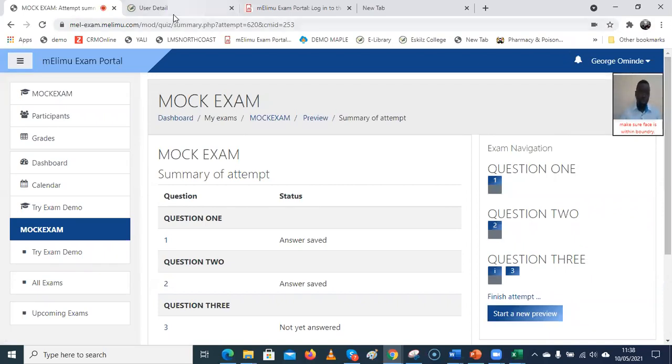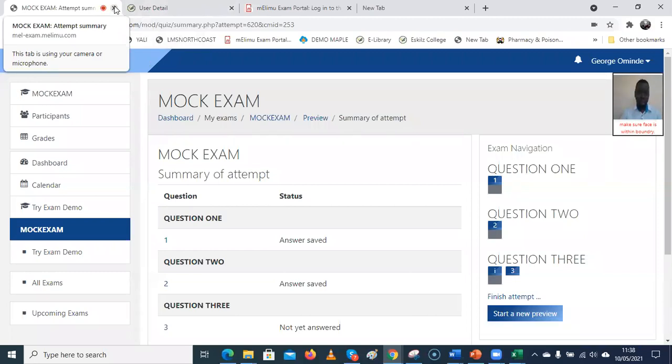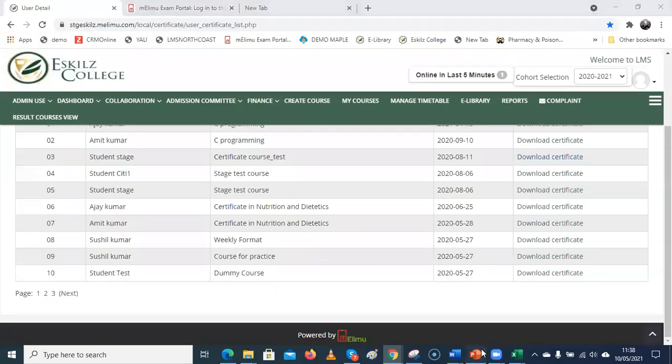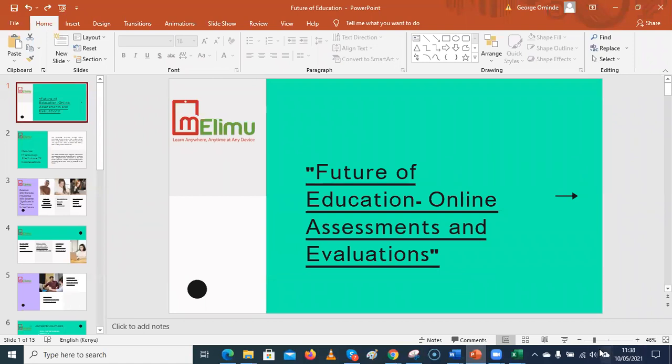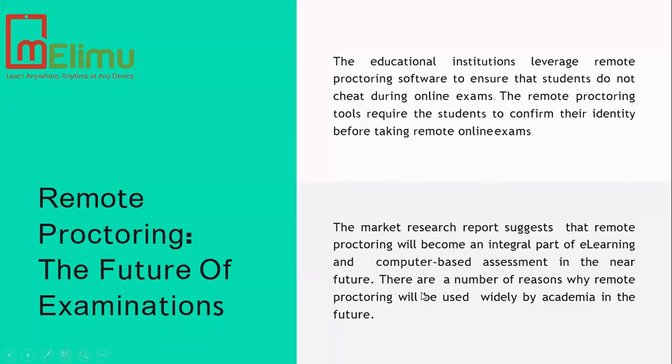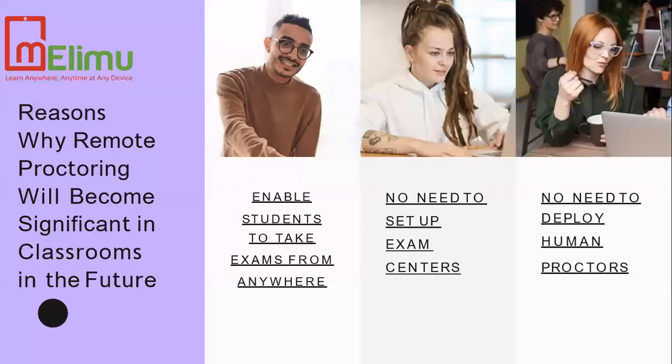But now, having said that, let's go back to our PowerPoint presentation so that we are able to cast the future of the online examination system. So like we've seen, we all agree that institutions now know that online examinations will be part and parcel of future assessments. And some of the reasons why proctoring will become significant in classrooms include the following. They will allow students to actually do the exams from anywhere in the world.